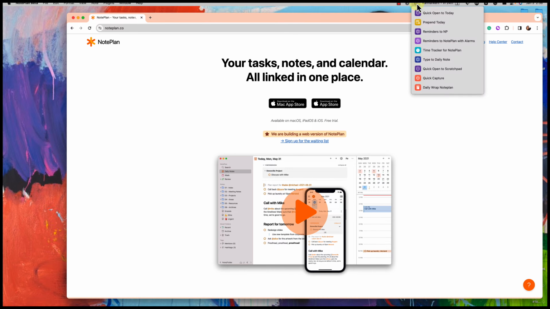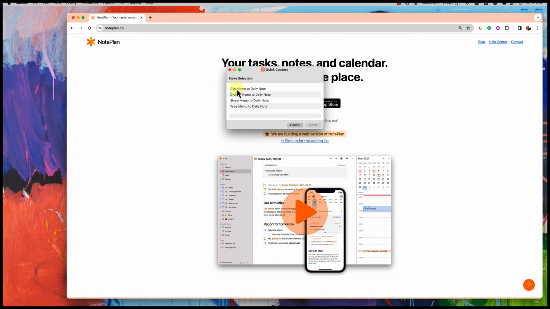So all I have to do is quick open to today, and then that just shows me my today note, and I can quickly get that out of mind into NotePlan, or I can quickly reference something. There's also this quick capture, and I can either clip a memo to my daily note. If I have something in my clipboard, I can dictate, I can share a memo, or I can type a memo directly to the daily note.